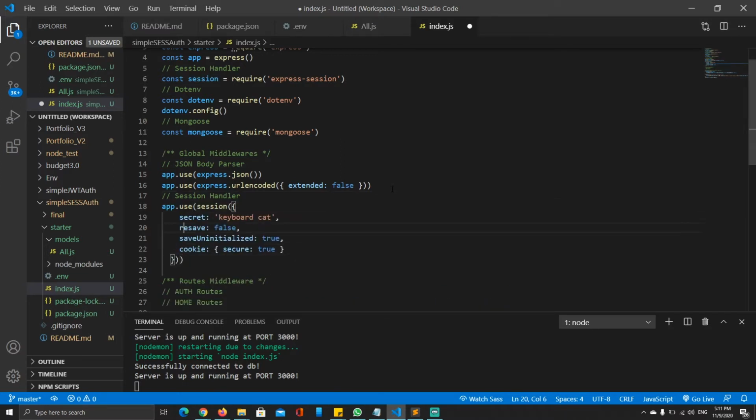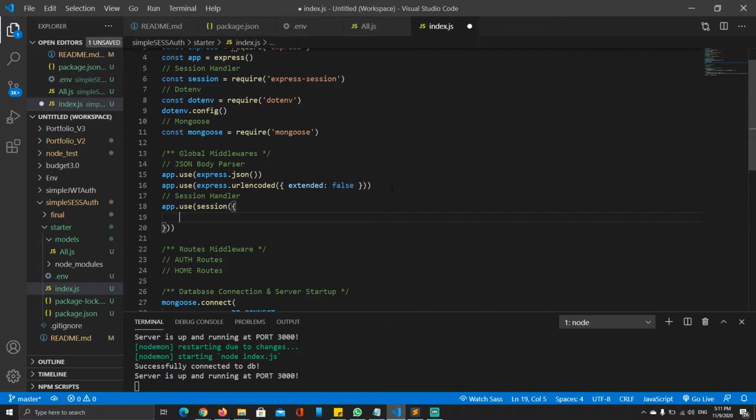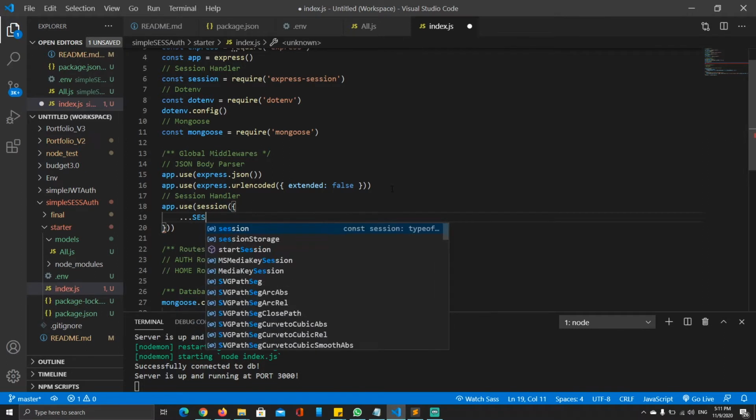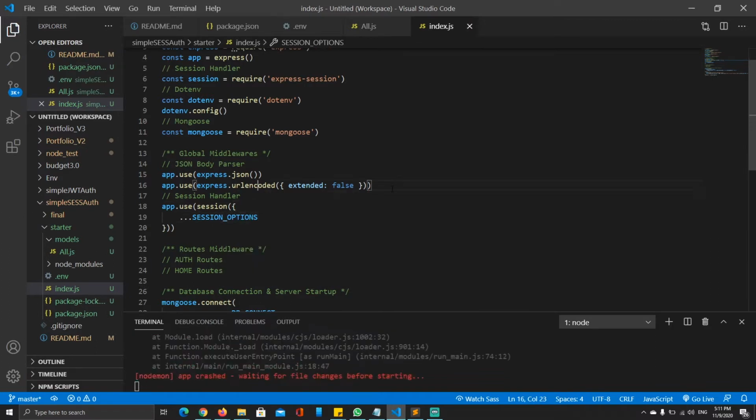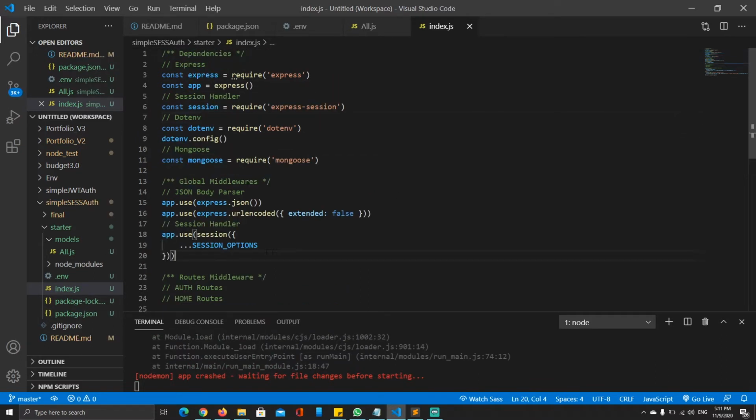Put it down there, and inside of here I'm basically not going to do this. I'm going to do that somewhere else, but for now I'm going to name it session options. Yeah, it's going to give you an error, but it's not for long.